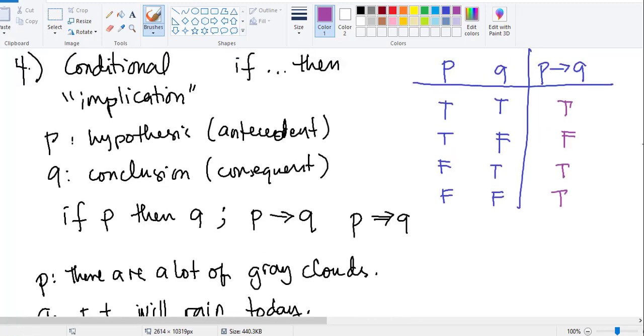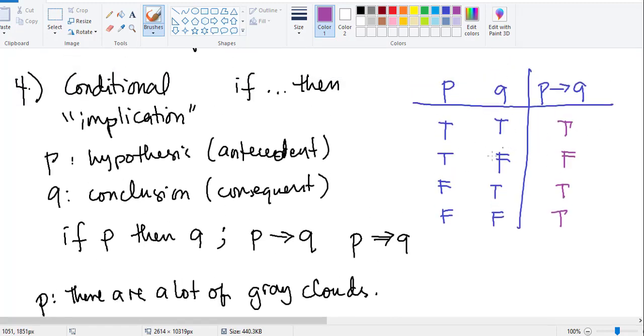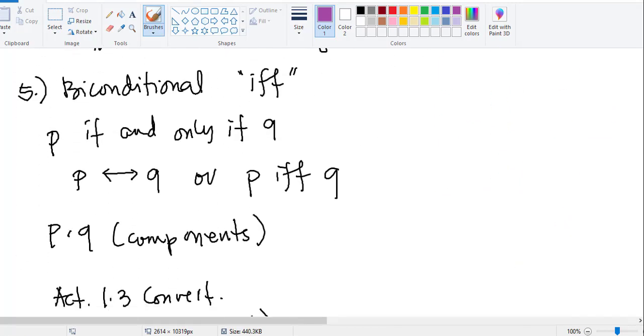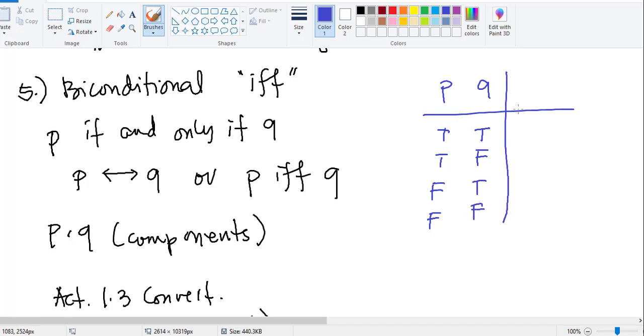So, the only time na magkaroon ng false truth value dito sa P conditional Q is when the hypothesis is true and the conclusion is false. Okay? Sa biconditional naman, it's a little bit different as well. Although medyo kamukha niya rin yung nandoon sa conditional. Ang sa biconditional naman, since it's biconditional, it goes both ways. Dapat pareho sila ng truth value. Saka lang magiging true kung pareho sila ng truth value.